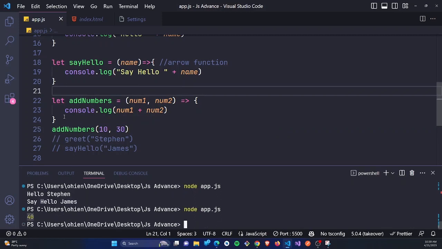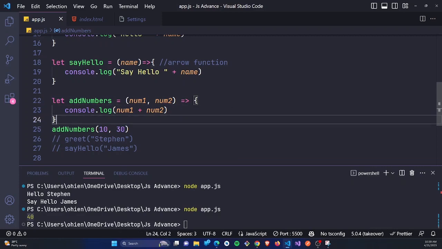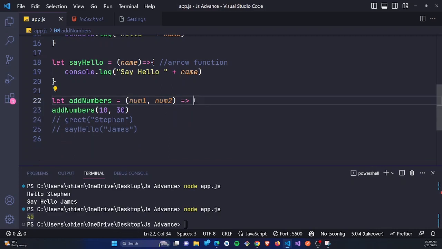But like I said, since this arrow function has only one line of code, you don't really need to provide a code block for it. So you see this block of code you are seeing here, we don't really need it. I can take this line and just put it immediately after the arrow. I can do something like this, and watch, it still works.